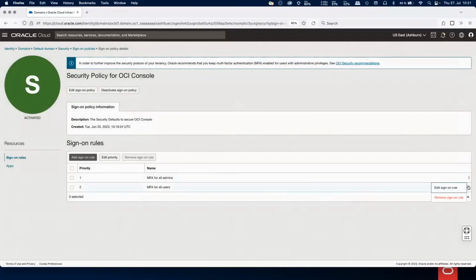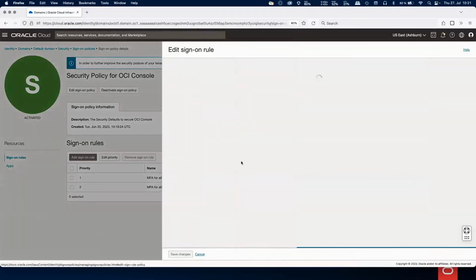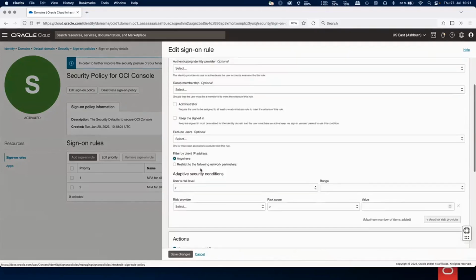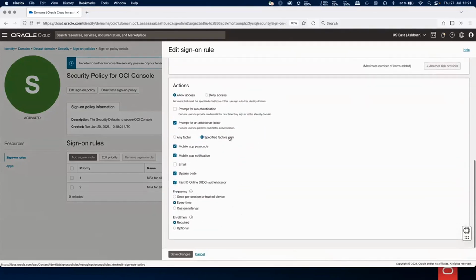The same is true for all the users, but without any group restrictions. So we don't select a group and we don't watch for the administrators. It should apply to every user and allows you to use the same factors. Again, enrollment is required every time.